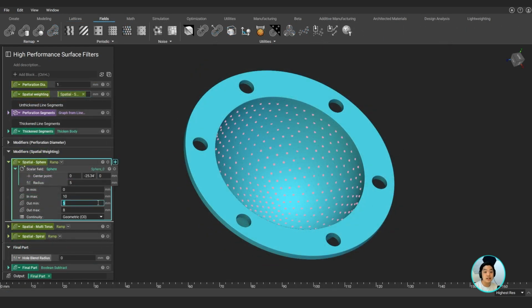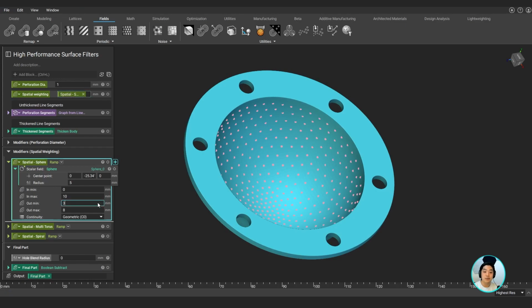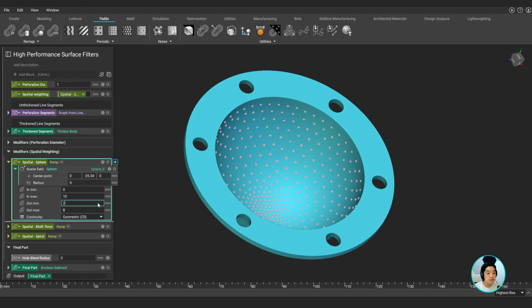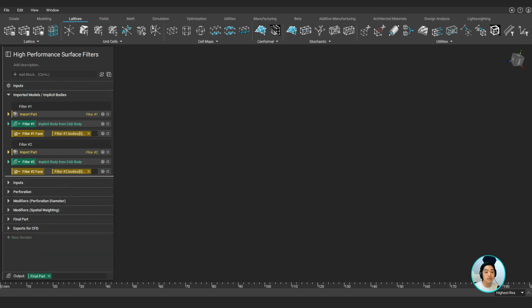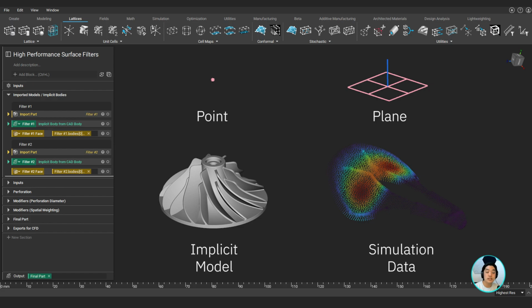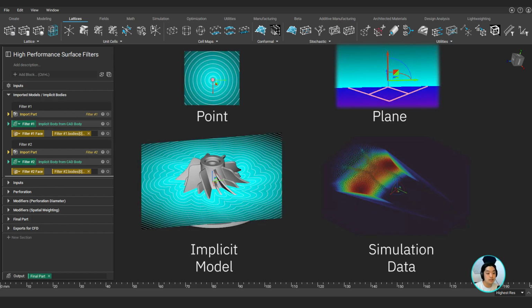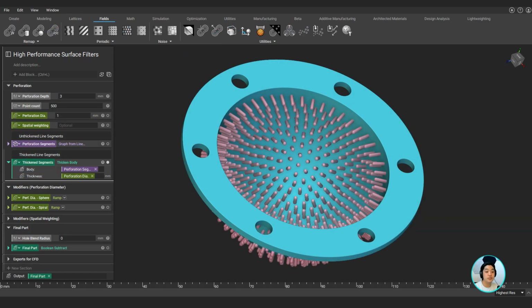We can add some field-driven design if we want to get a little bit more advanced. We can variably thicken line segments, the placements of these perforations, or both. You can use anything with a field, a point, a plane, an implicit geometry, or even simulation data to drive these parameters. Let's take a look at the perforation diameter.